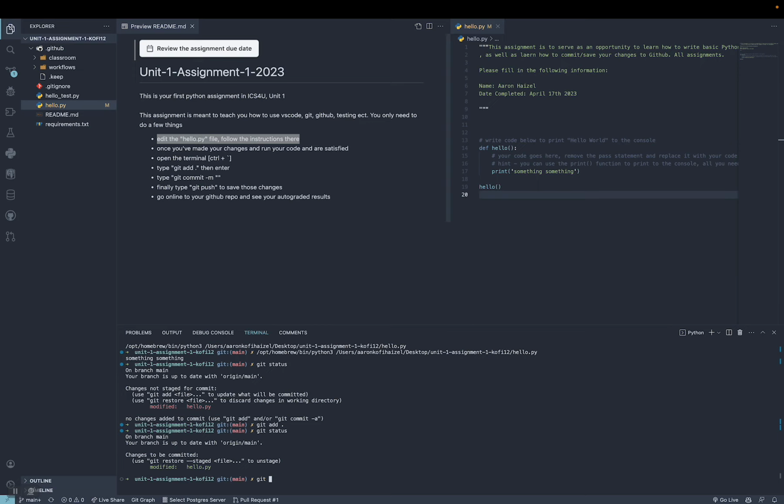Now I do git commit dash m. So here are the instructions here. It says then type git commit dash m and then quotation marks. And now you put in your message here. And I'll write my message. Finished the assignment. Perfect. Okay. So I've done that. Click enter.